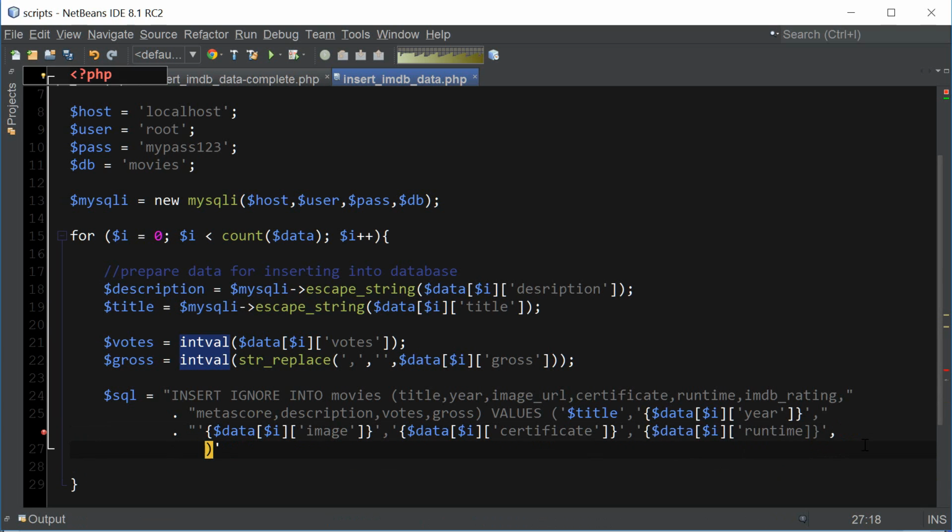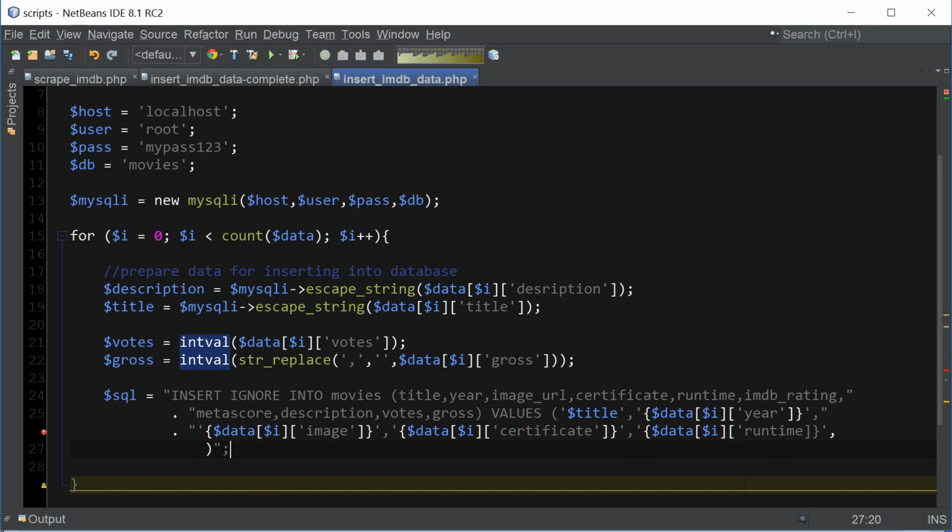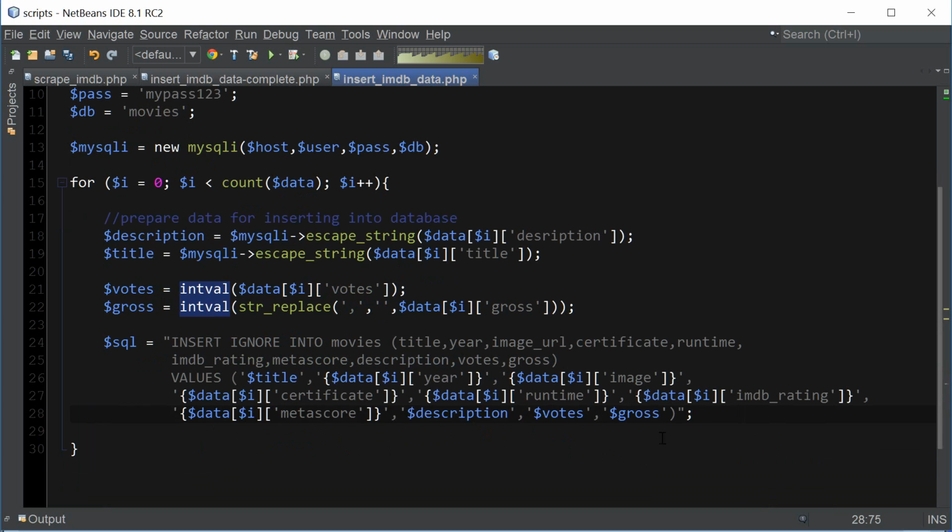Okay, I think I messed something up here. Okay, let's just do this. I just copied and pasted the code that I already had, so go ahead and type all of that up, and this is going to be our insert ignore statement into the movies database.